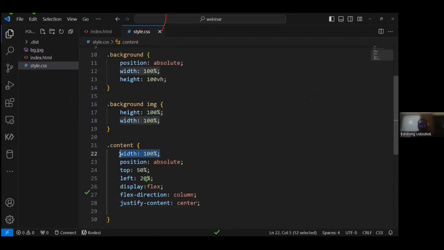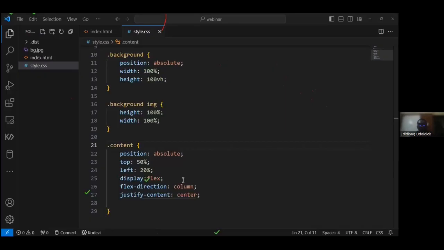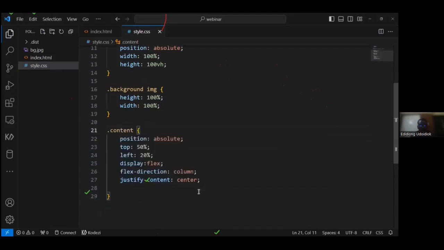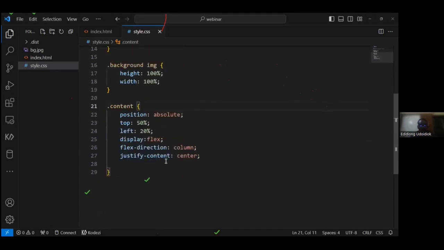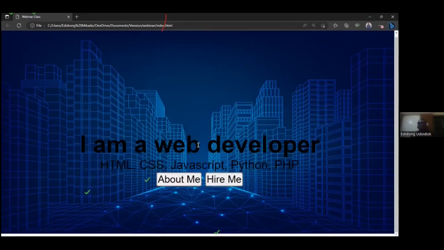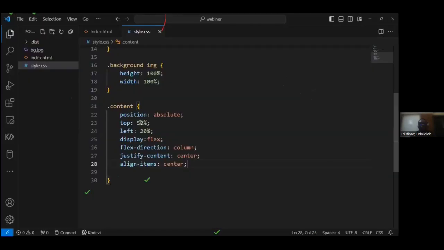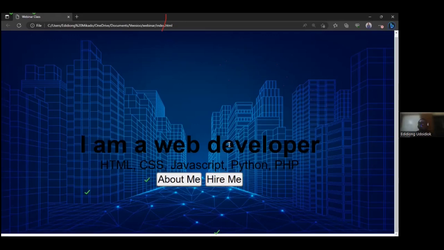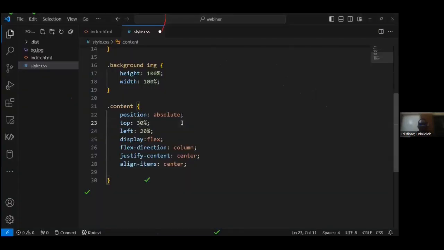Let me remove this bit. Okay, I align the items to the center also. All right, so you see it now. I've justified the content to the center. Okay, it's like it's coming down a bit. Let me take it off. Okay, let me reduce the top. I can reduce the top to 40%. Then I have my page coming up. Let me say 30%.